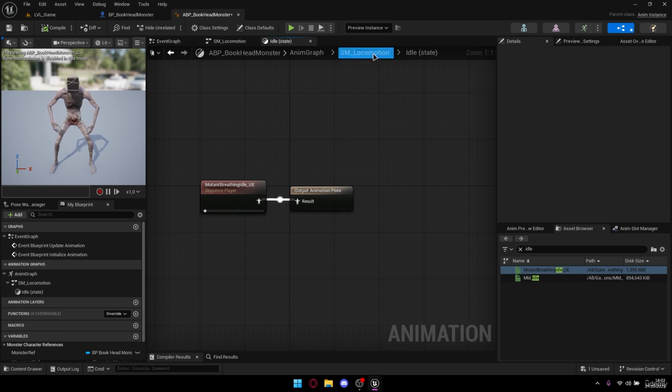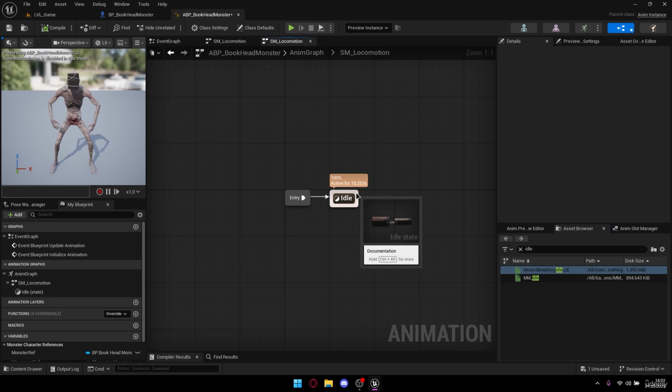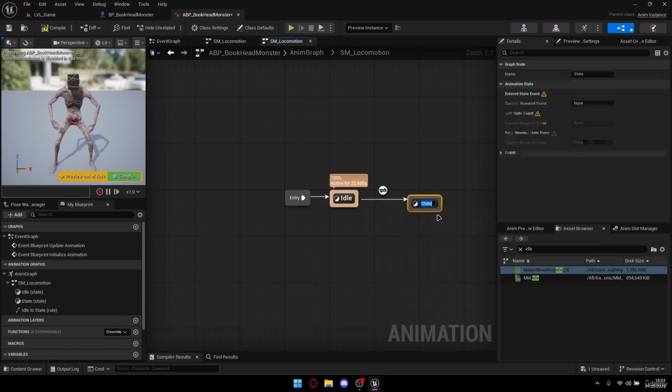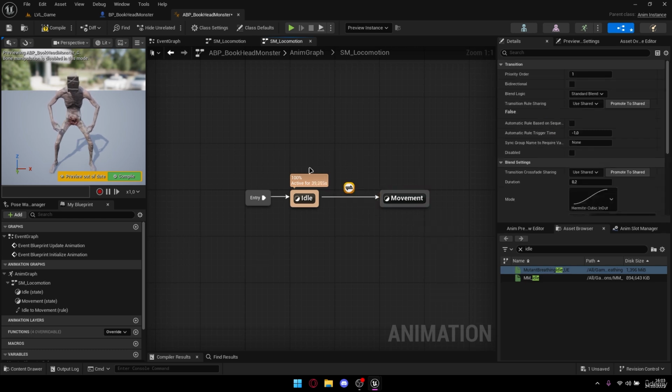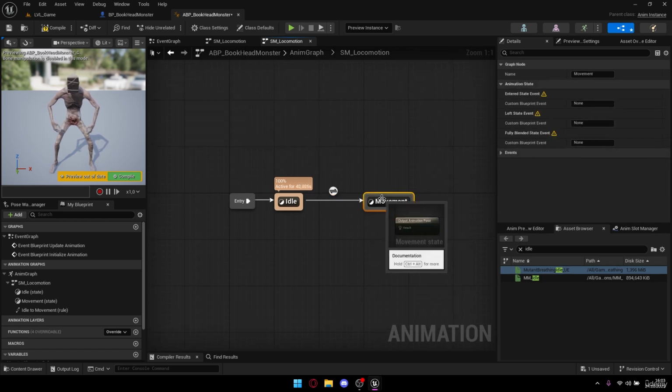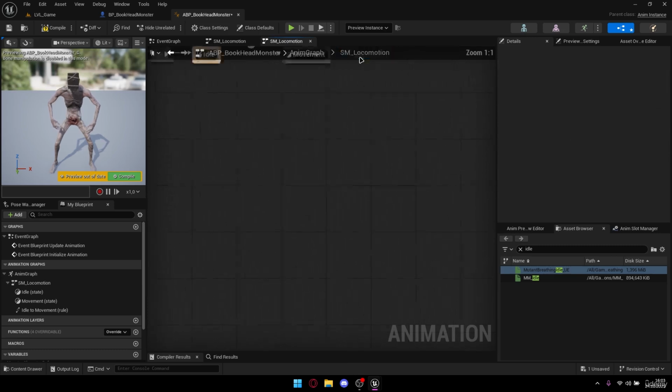So we can go back to this state machine locomotion, and we can grab this idle and move to the right. And here we can create a new state for movement. And why we're not creating state for walking? Because we will take care of walking and running in this movement using something called blend space. But we will do that in the next video, because now I want to show you the transitions between idle and movement. So we're not adding anything to this movement yet. We will do that in the next video, but now let's see the transitions.